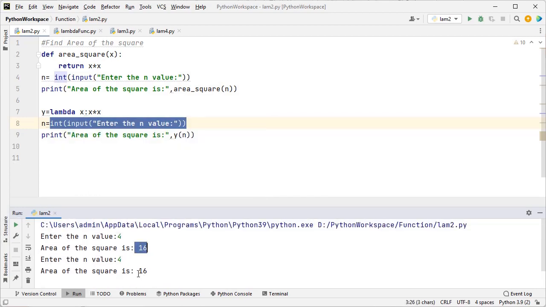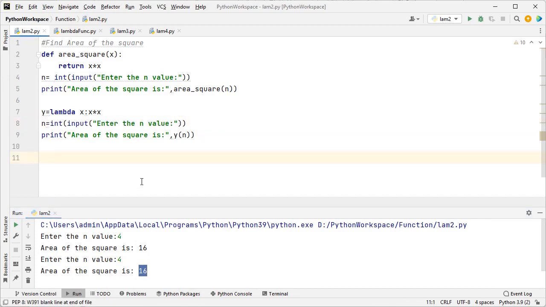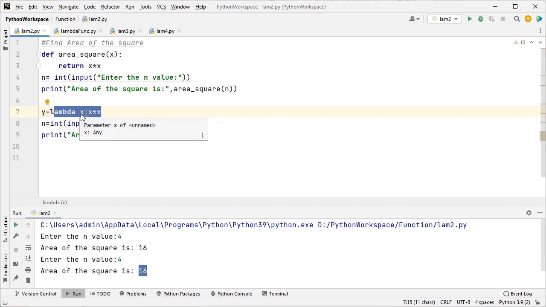16 and 16. I hope you all understood the execution flow of the normal user-defined function and the lambda function. You have to memorize the syntax for the lambda function. Lambda keyword followed by the arguments and then the colon and the expression. The expression must be a single one, but we can pass any number of arguments according to our requirement.